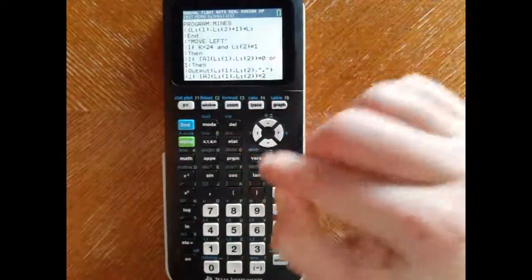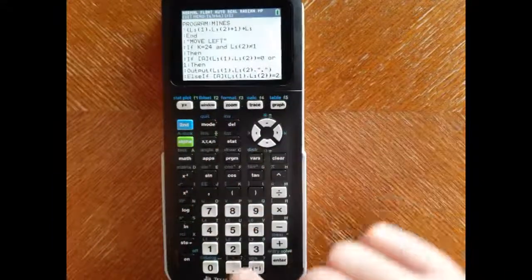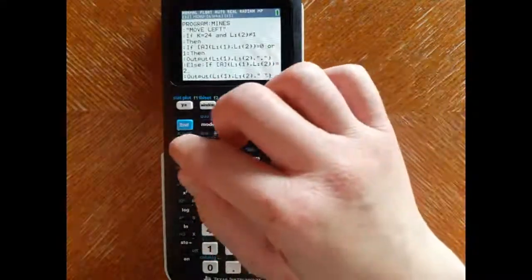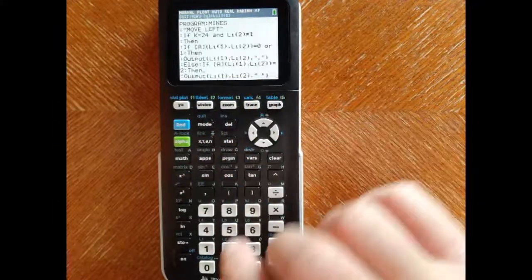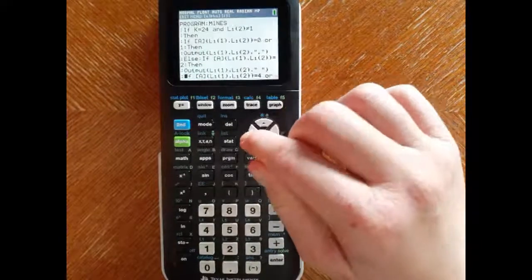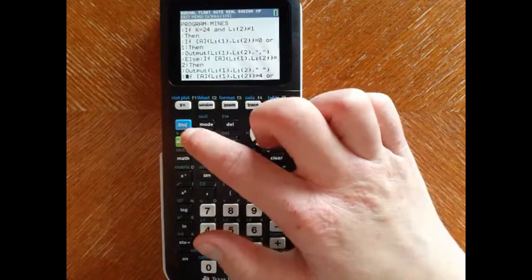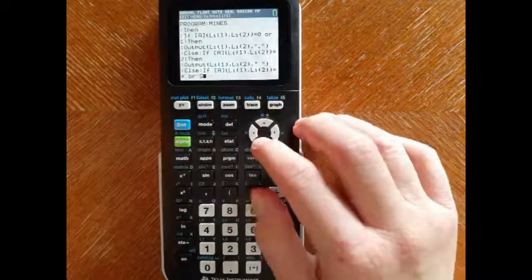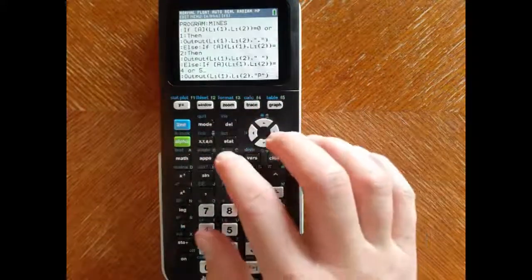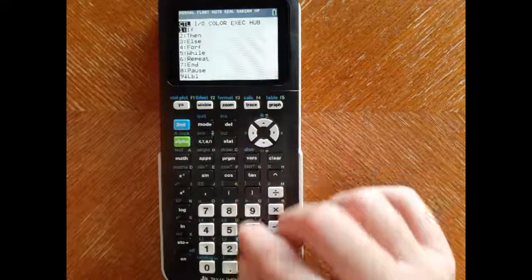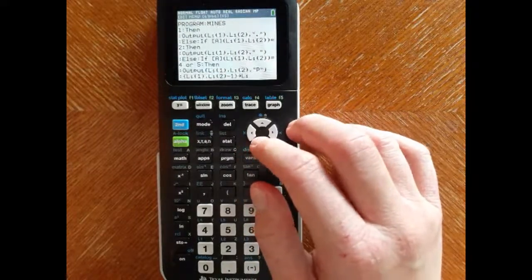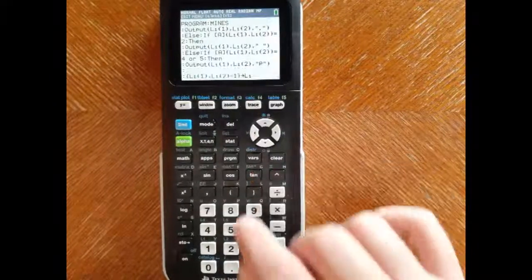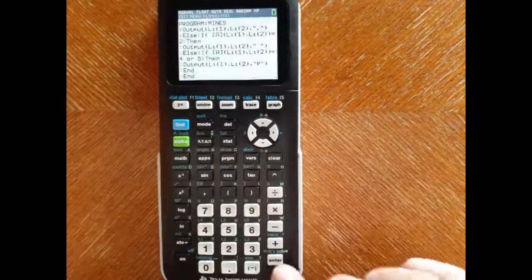Now insert else if, insert colon, then for that. We need an end here, and here, and an end there.